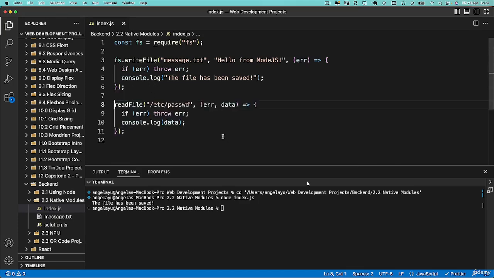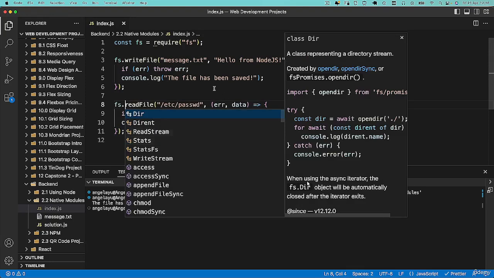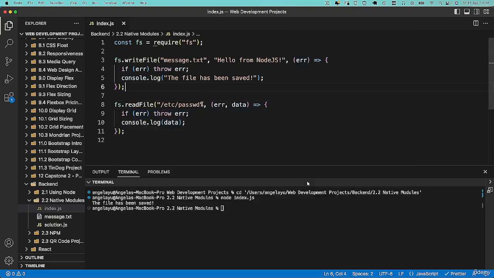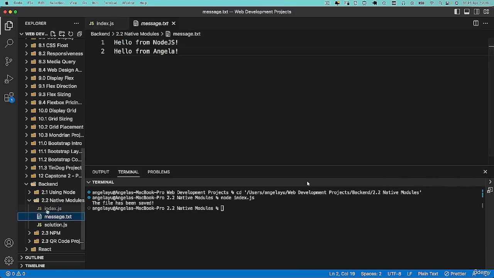In order to access that method, of course, we need to write fs.readFile, and then we need to provide the path to this particular file. Now, because it's inside the same parent folder, all we need to do is to write ./message.txt. And then the rest of the code is pretty much already written for us. Let's hit save and make sure that you've modified the message.txt.